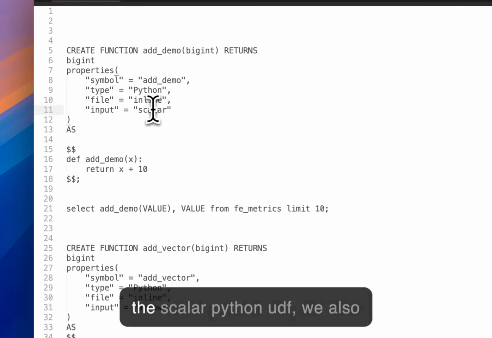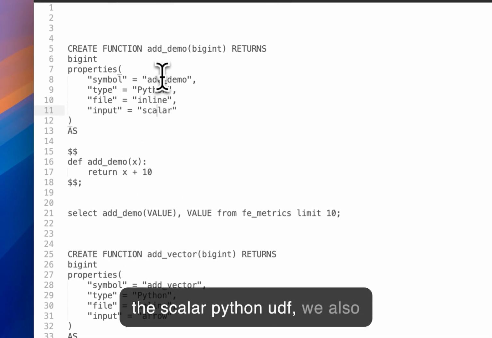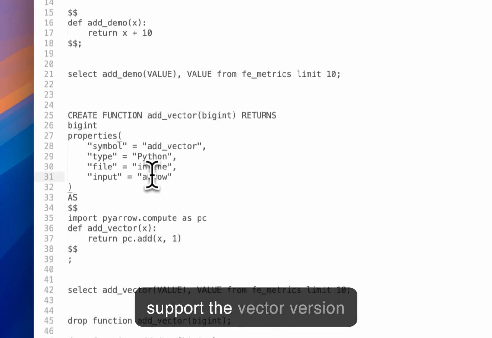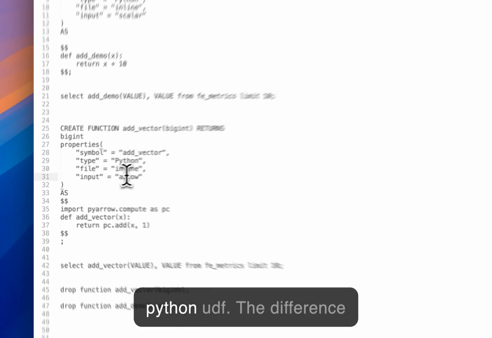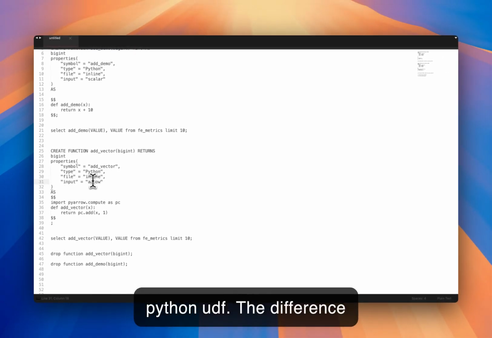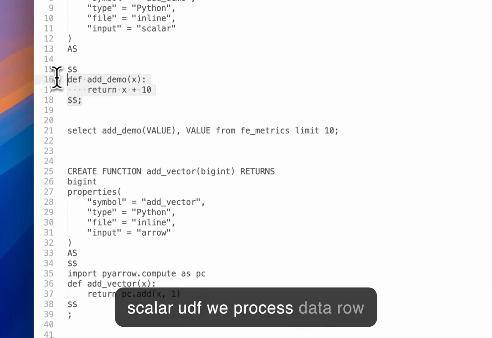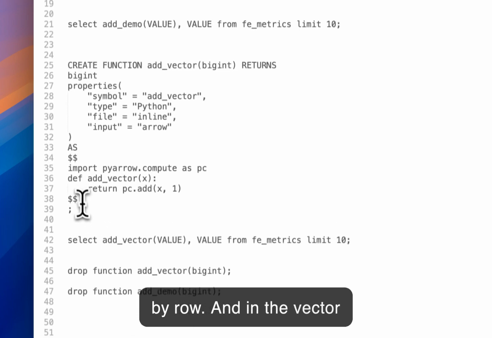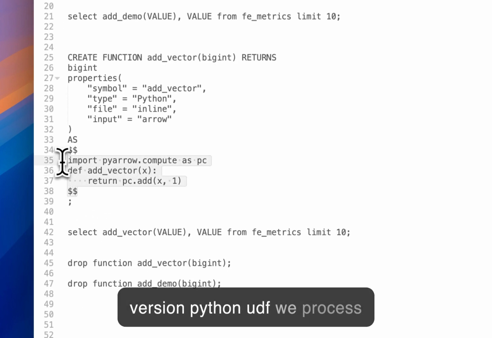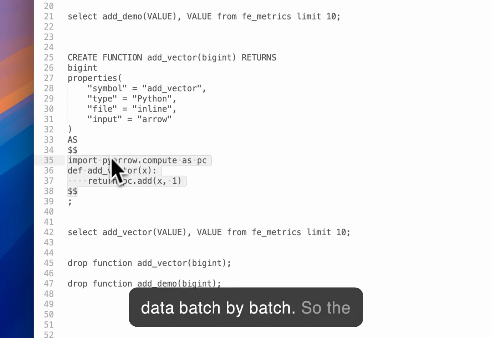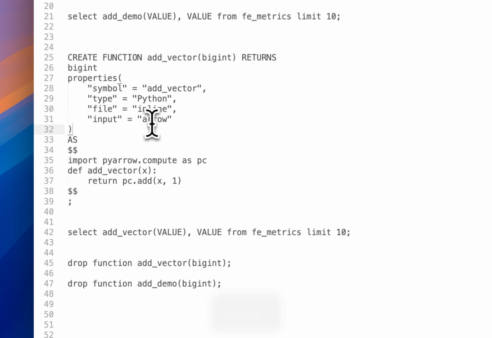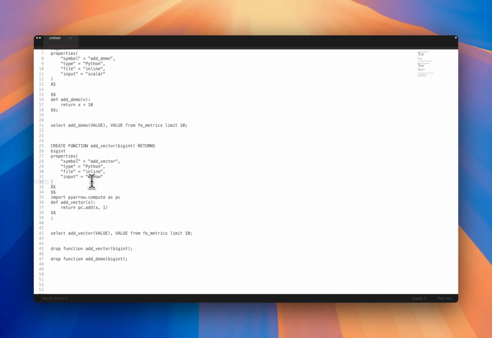Besides the scalar Python UDF, we also support the vector version Python UDF. The difference between the scalar and the vector Python UDF is that in the scalar UDF, we process data row by row, and in the vector version Python UDF, we process the data batch by batch. So the vector version Python UDF performance is better.